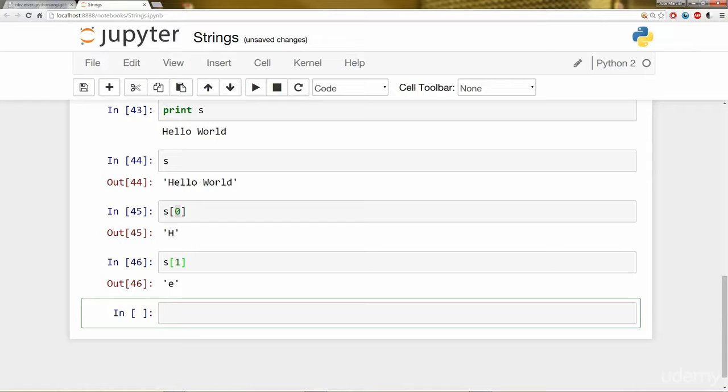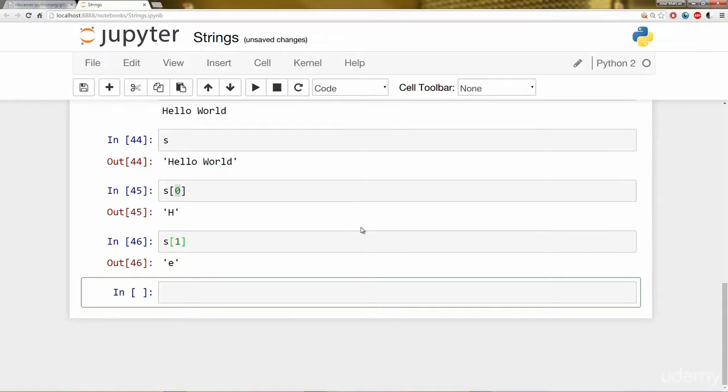Great. So we can also perform slicing, and slicing grabs everything up to a designated point. The syntax for that is using a colon. So I'll show you a quick example.